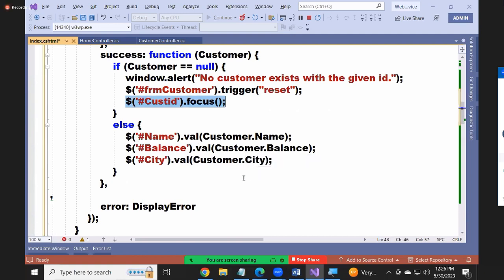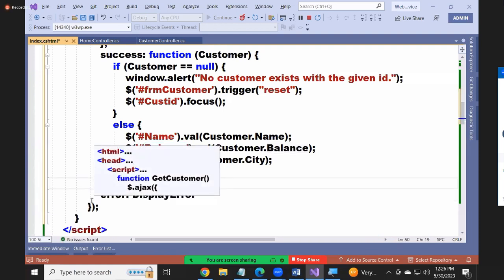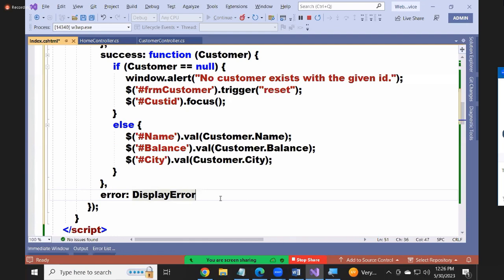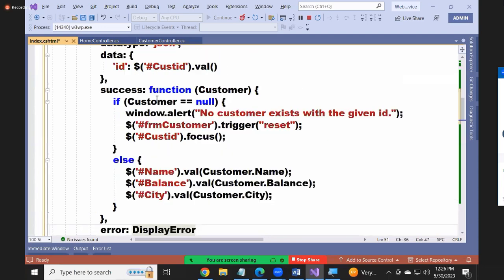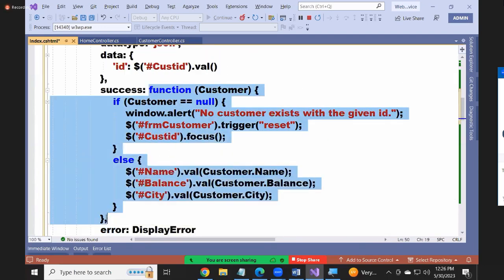Am I assigning all the values now? Name is assigned to name text box. Balance assigned to balance text box. City assigned to city text box. You'll have a doubt. Sir, what about ID, sir? Why assign ID? You enter ID and only click it there now. Correct or not? If you are confused with this, write all this code in a separate function, like display data, and call the function there.